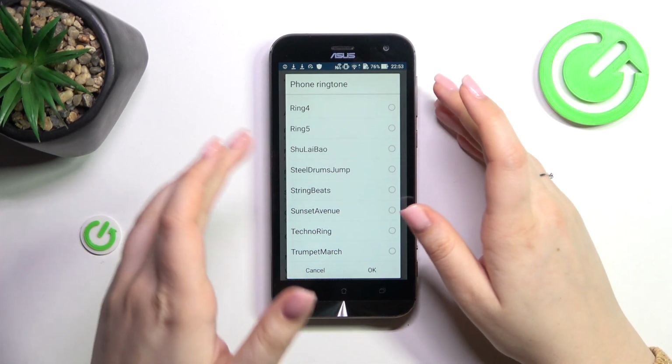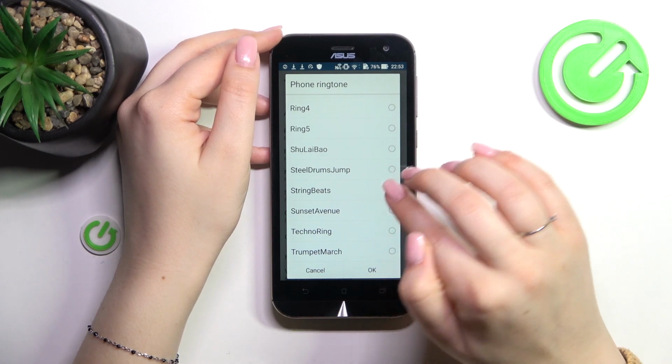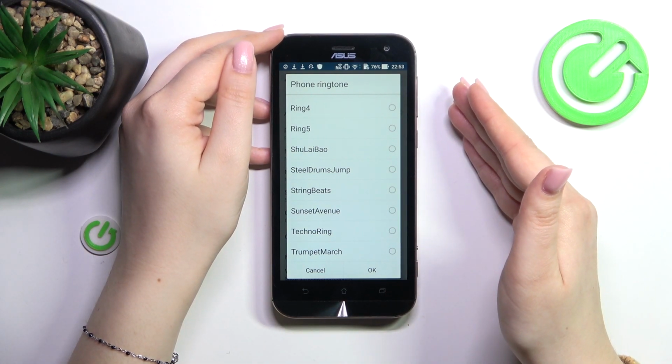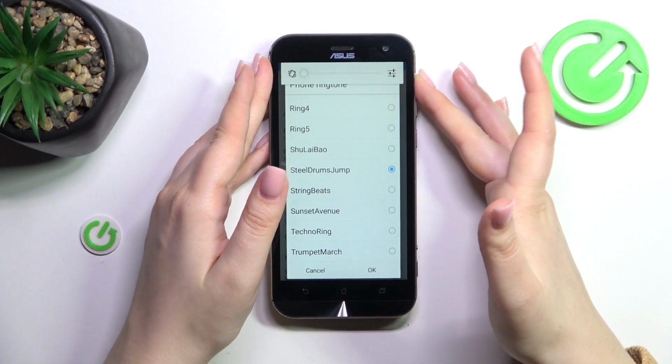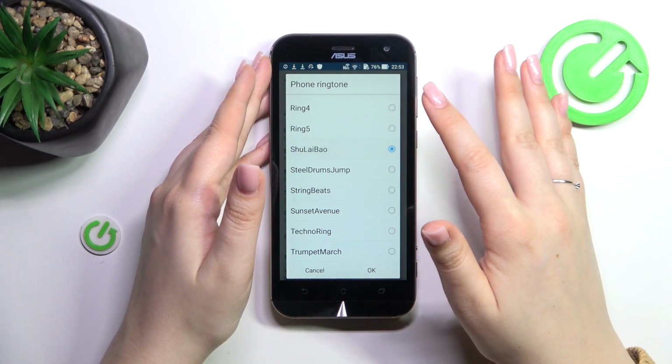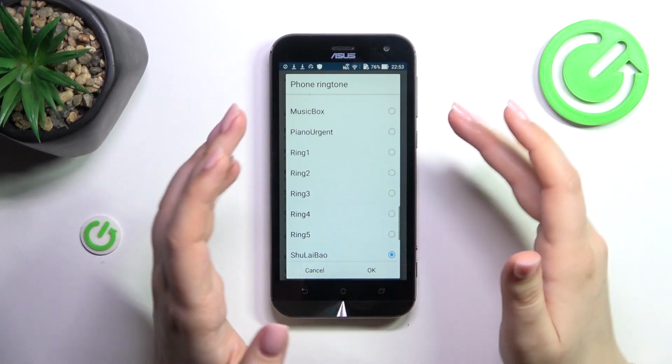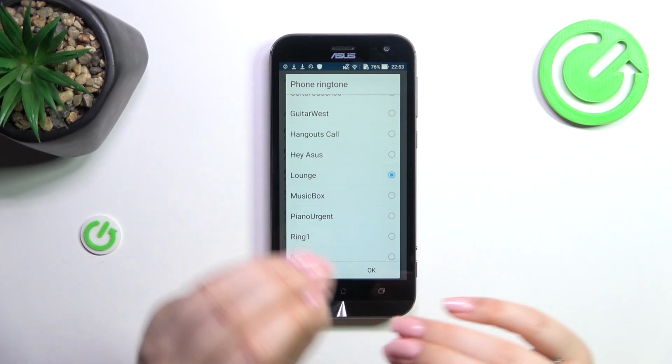But I will find something in the pre-installed ringtones, and in order to listen how the particular ringtone sounds, you have to simply tap on it. So, for example, this one. And okay, and as you can see, this is how you can check whether you like it or not.